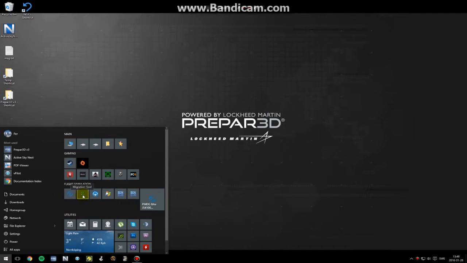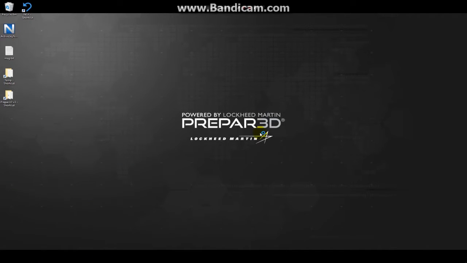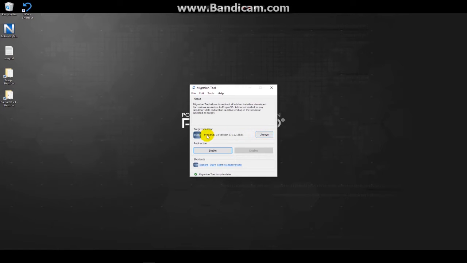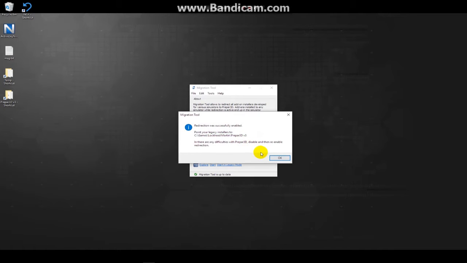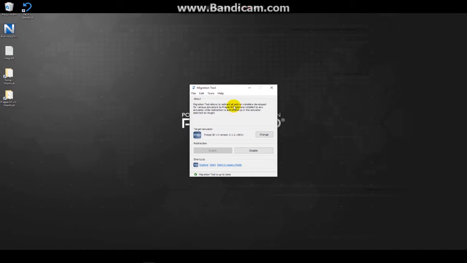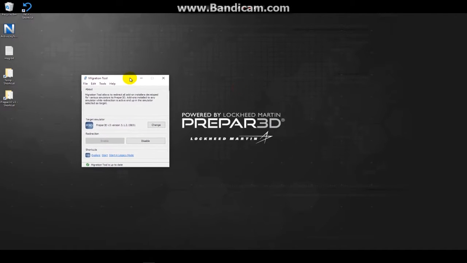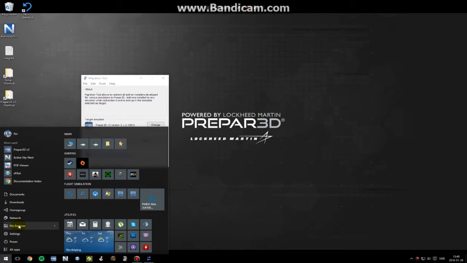So how to install? First, you start the migration tool. You have it set to your target simulator and enable it like this. Now you can install the products as usual, no problems there. And how to set up the configuration manager in order to get it to work in the simulator.